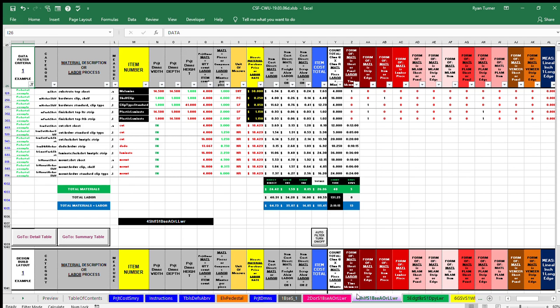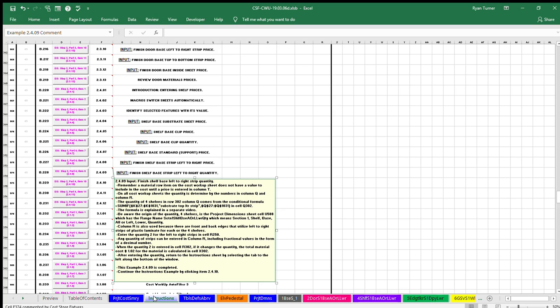After entering the quantity, return to the instruction sheet by selecting the tab to the left along the bottom of the window. This example 2.4.09 is completed. Continue the instructions example by clicking item 2.4.10.